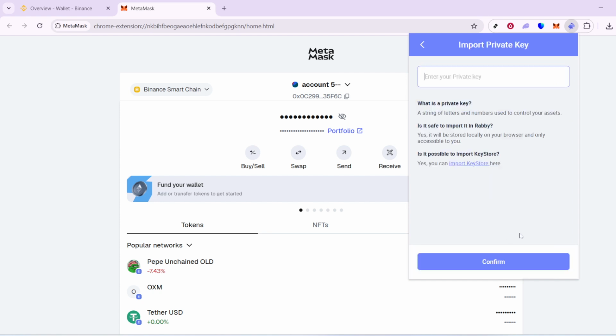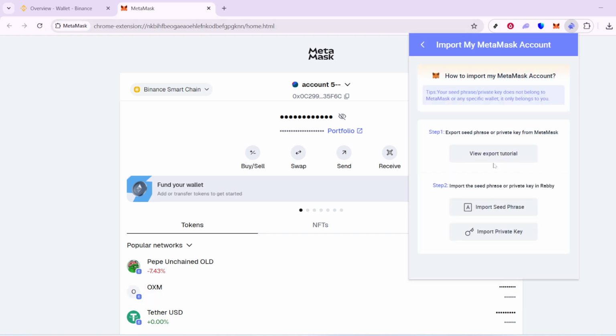You'll see a list of your MetaMask accounts displayed on the screen. Take a moment to carefully choose the account or accounts that you want to connect to Rabby Wallet. You have the flexibility to select multiple accounts if that's what you prefer. This ensures that you have centralized access, making management easy and efficient.